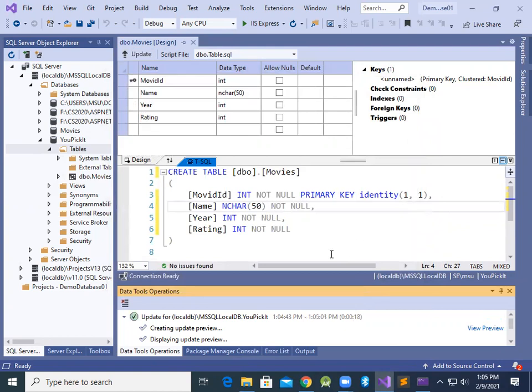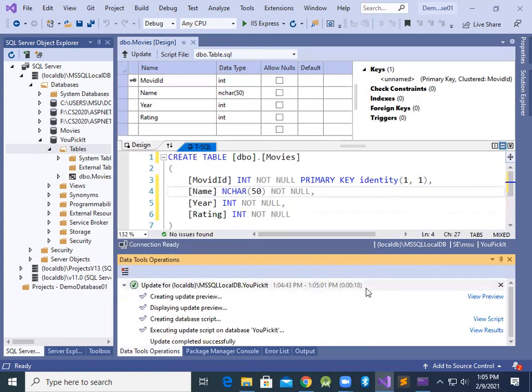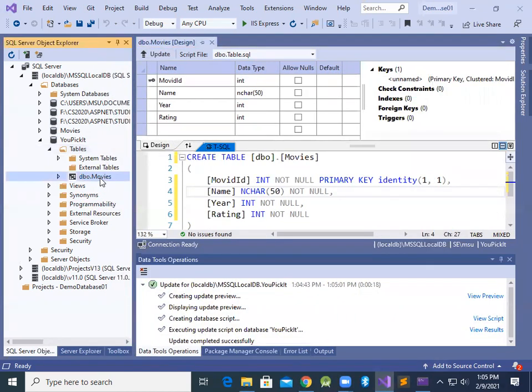Again, it is working on it. I think it's done. The table is there, just like that, really. But then you ask, what is this DBO? By convention, this stands for database owner. So you are the database owner. DBO stands for the database owner.